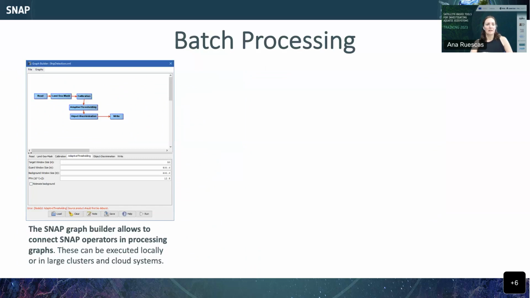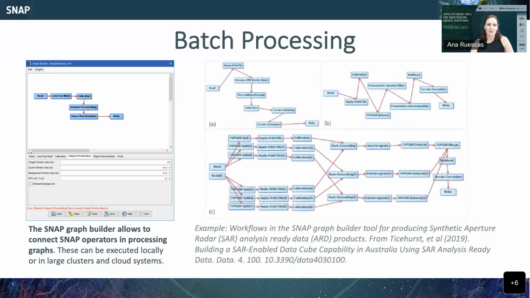Inside the graphical user interface, SNAP offers a way of performing batch processing, mass processing. This can be done by generating a graph and applying it with the batch processing tool. We will see later in a bit more detail the different ways of doing this batch processing. So this is an example of a workflow of a graph in the batch processing tool in SNAP.